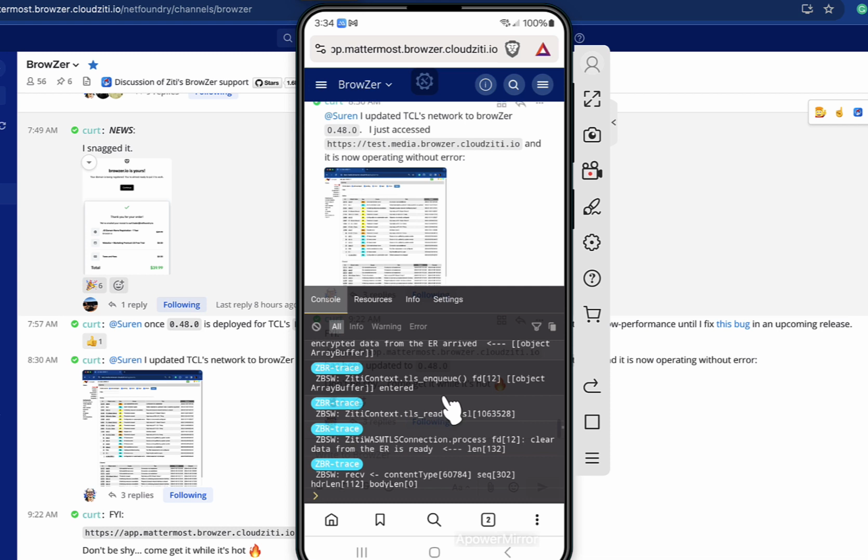Copying the entirety of the log to the clipboard is not in the current release, but that's coming. And it's at that point that someone on their Android phone could do that, copy the log, and then send it back to NetFoundry for troubleshooting. This is all running right now in our production Mattermost BrowZer stack. So if you want to give this a try, feel free to do so.